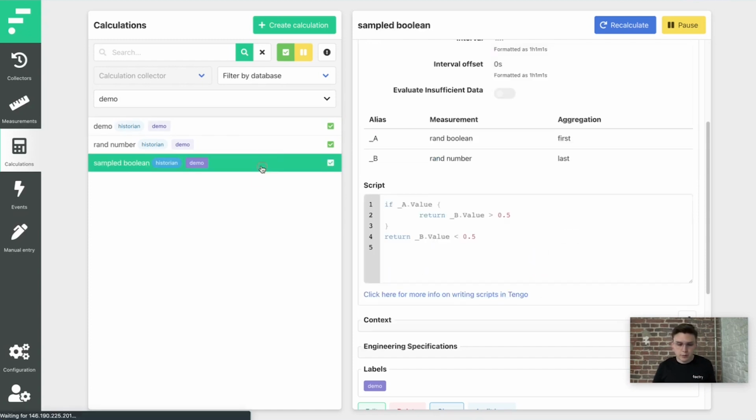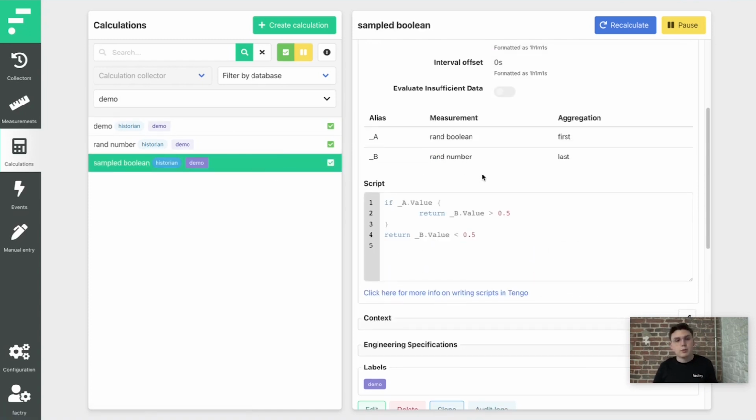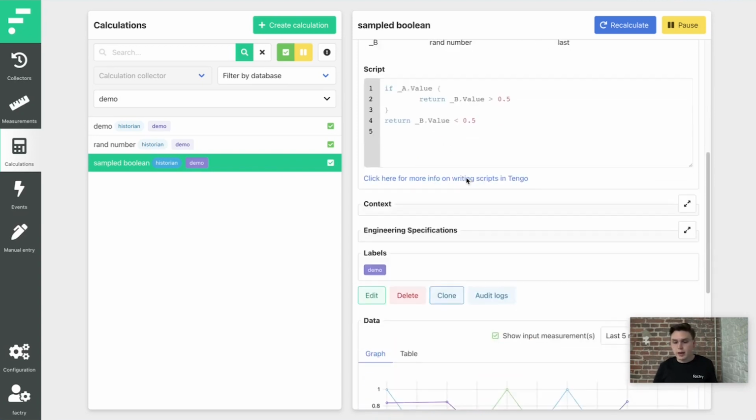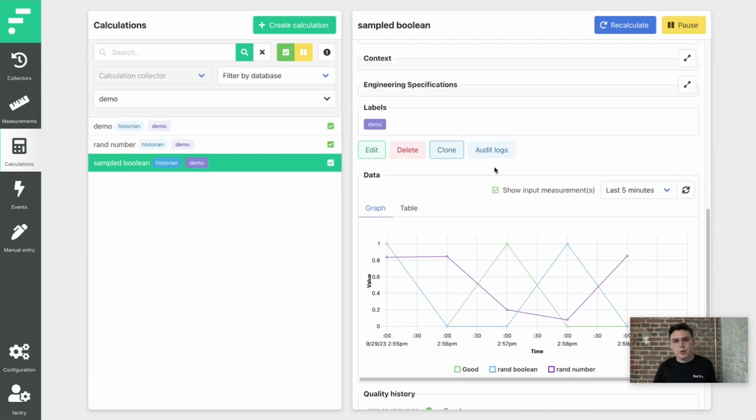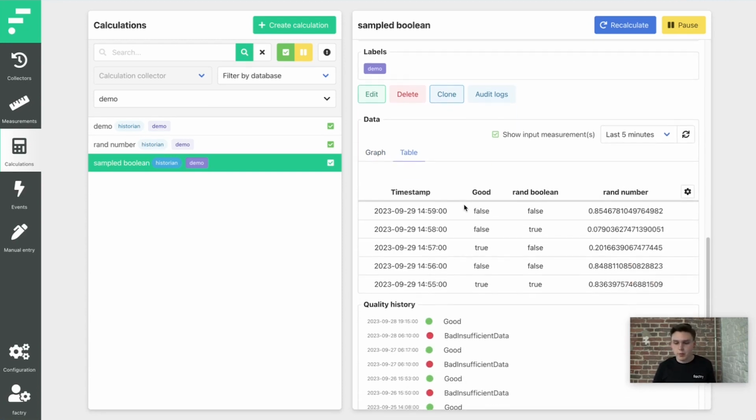Secondly, if you go to the sampled calculation, we improved the data preview for the calculation, adding both output and input data onto the preview. So you can see that the output data is this green line here with the good status. But now we also can see the input data, which are this blue line and the purple line. Next to that, we also added a table where you can also see the output and the input data for the calculation.